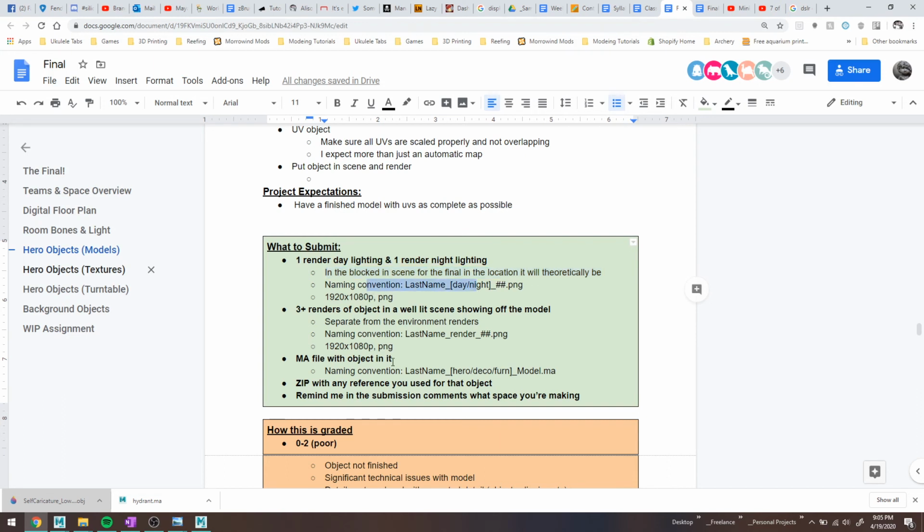Naming conventions. And then you should also do 3 or more renders of your object in a well-lit scene showing off your model. So actually make a nice little place to put the model itself. Set up a 3-point lighting system, something like that. Put in walls and a floor, all that good stuff. And render it.